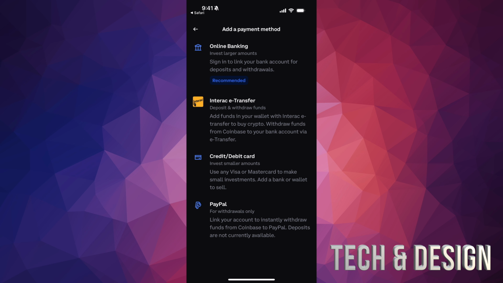So do whatever makes you more comfortable, guys. I do like PayPal, but with PayPal, all you guys can do is take out money. You guys can't put in money from PayPal, unfortunately.